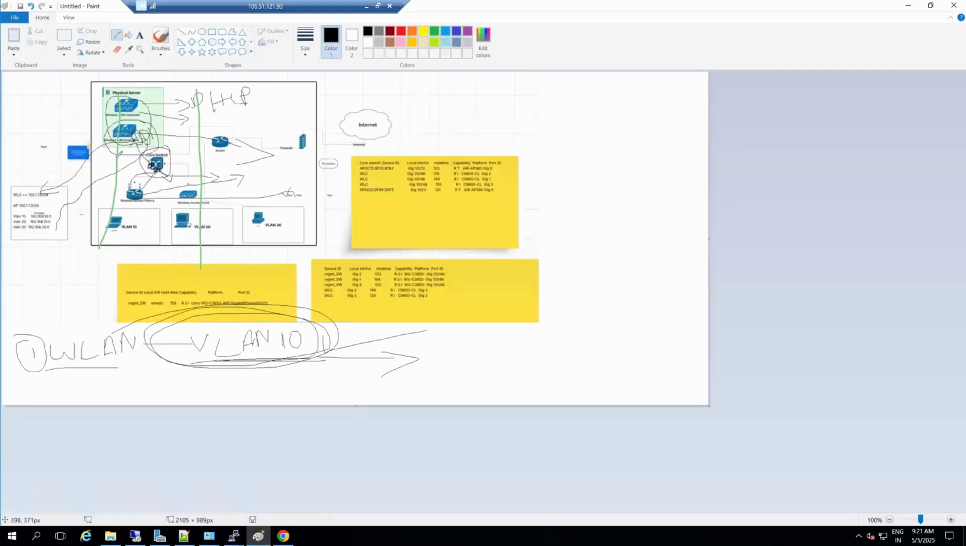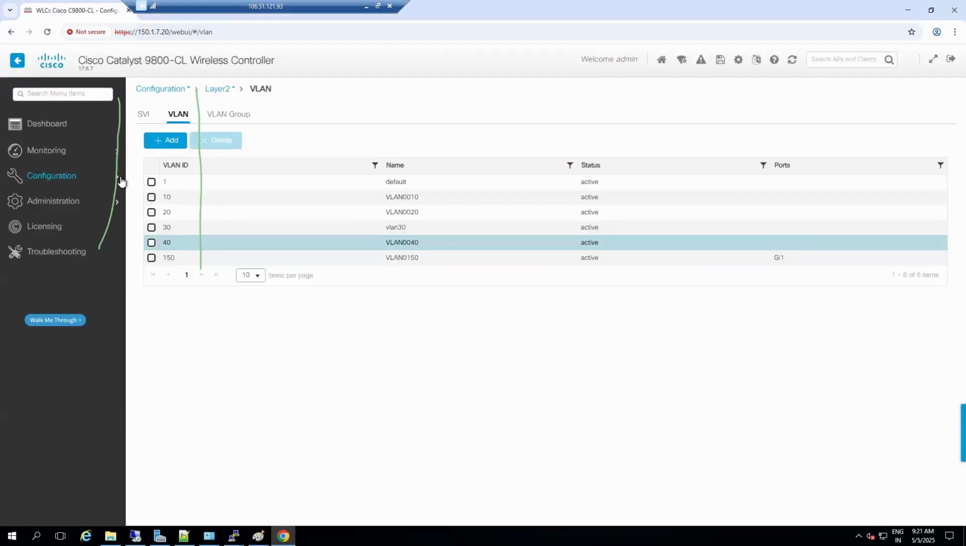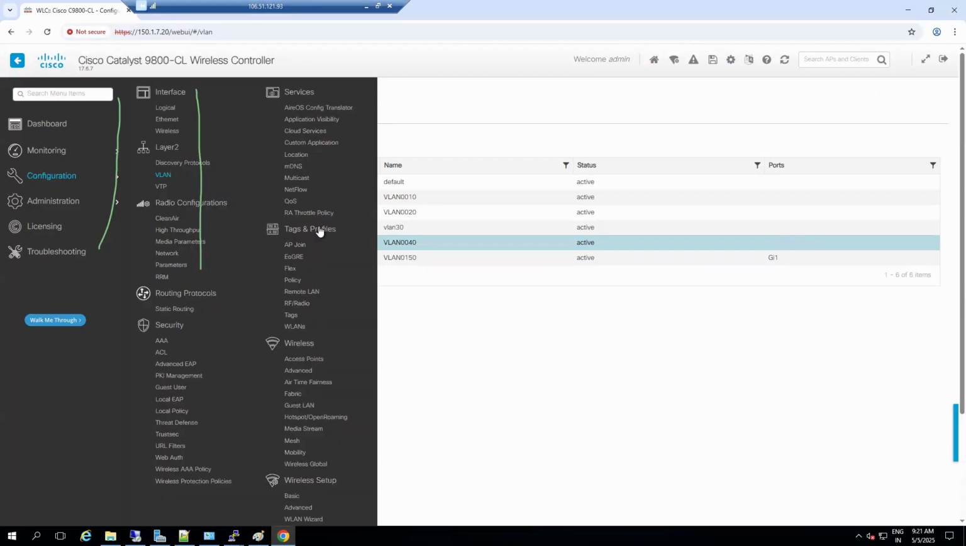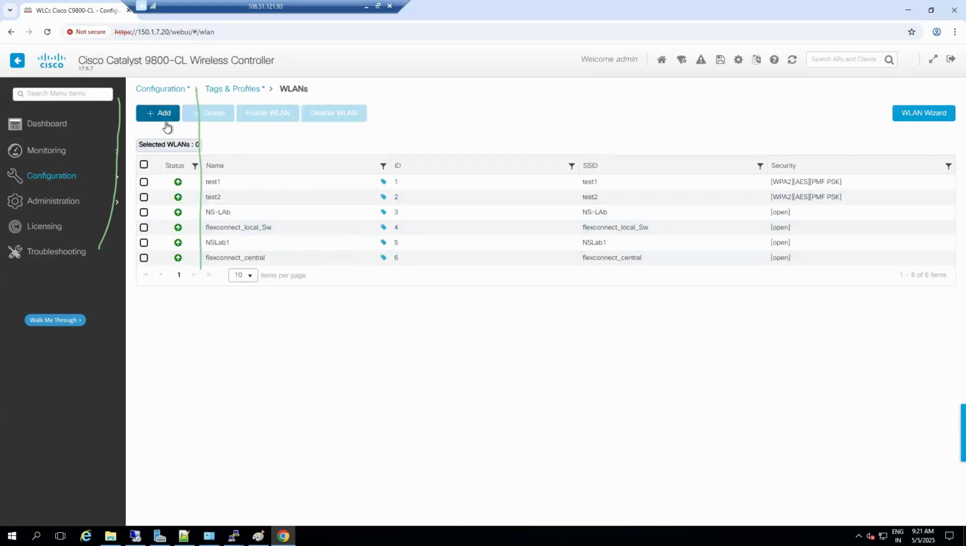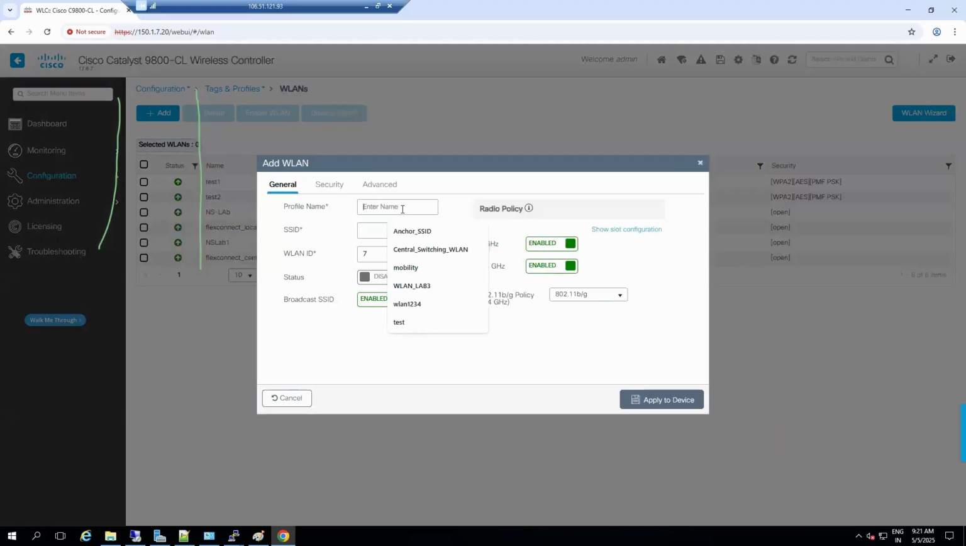So that is the configuration that you need to build for creating one more VLAN. Okay. So then we will come to the WLC side of the configuration. On the WLC for the WLAN configuration, you just create a WLAN, add. So you can create, like maybe, VLAN 40 flex, and then add to device.